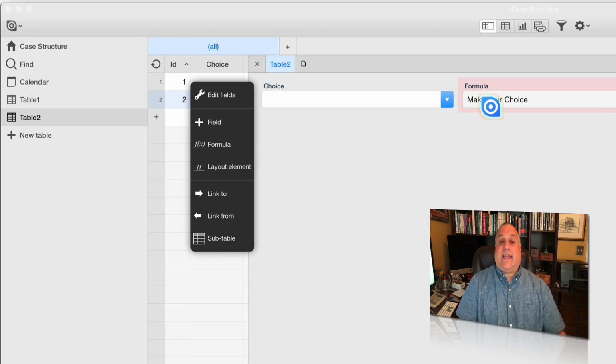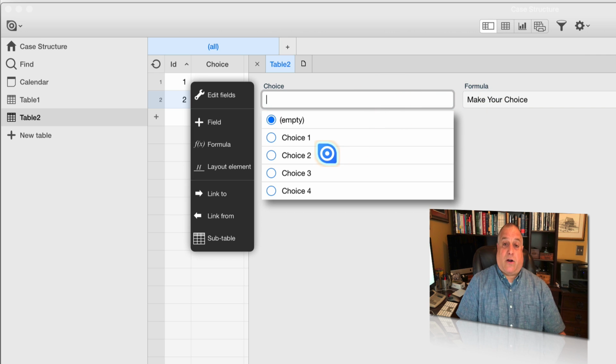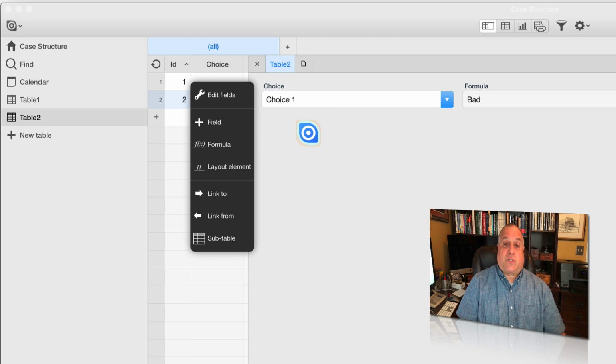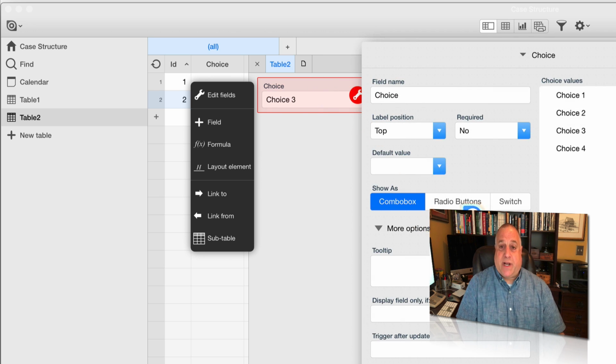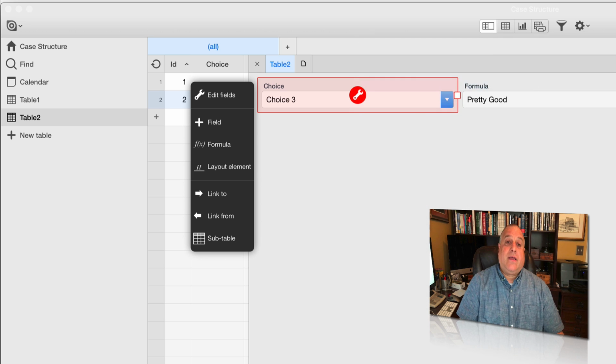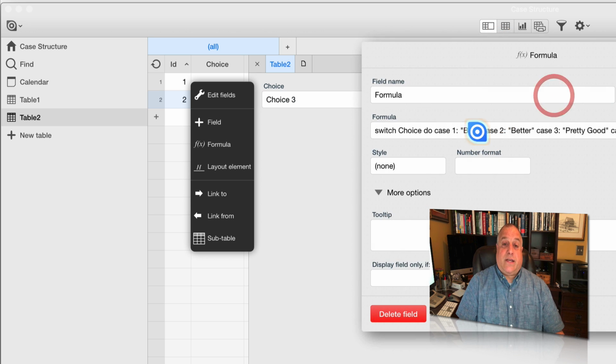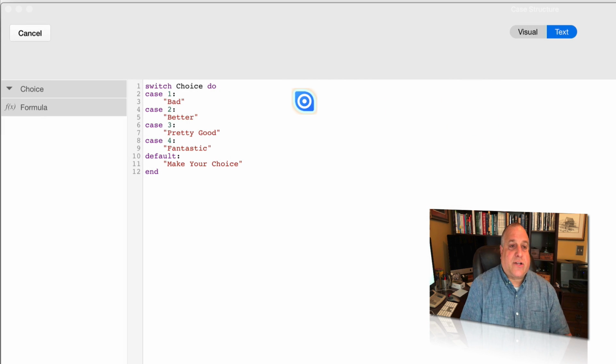Now when it's blank, it is giving us the instruction, make your choice. And when we make our choice, it then will respond accordingly. Let's look at a couple of other things that are important to understand when creating and using the case or switch structure. Again, I'm going to go into the code editor, and let's look at a few things.